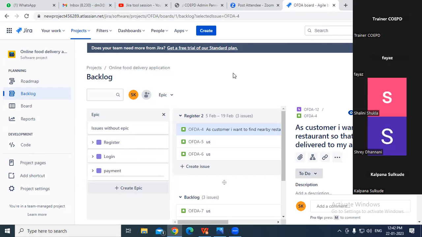Only restricted people can make changes, right? It's not restricted like that. Let's assume I'm assigning you the user story. You can only make the changes. Okay, ma'am.